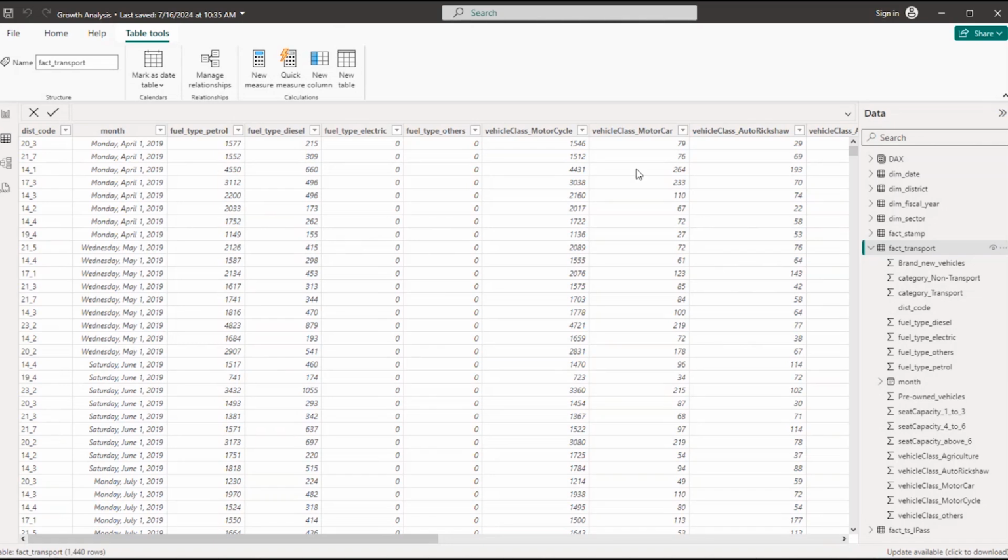Am I still on the first row? Yes. Okay, good. So add 1,577 to 215. That's 1,792. Good. That is for fuel type.